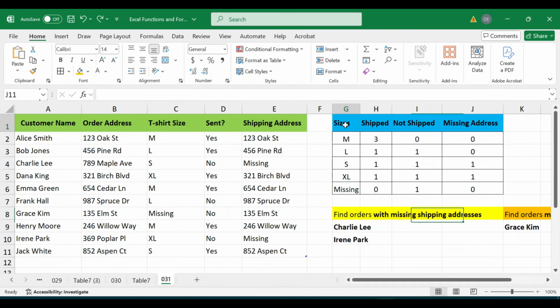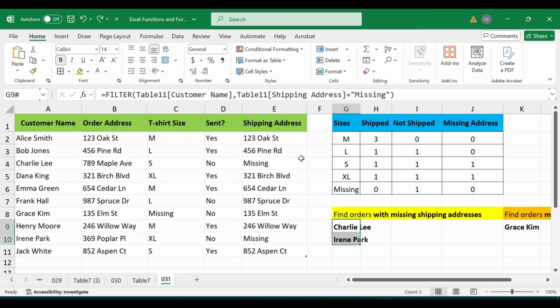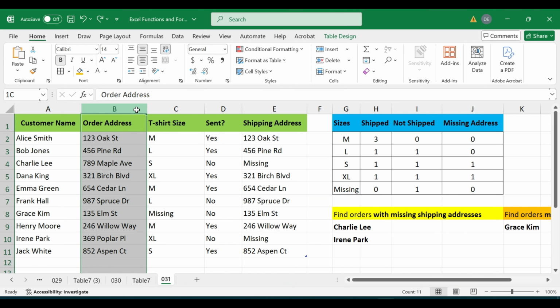Want to build a simple but powerful dashboard to manage your online orders? Let's do it with COUNTIFs and FILTER. Here I've got a small table of custom t-shirt orders. Each one has a customer name, order address, t-shirt size, whether it's been sent, and a shipping address.